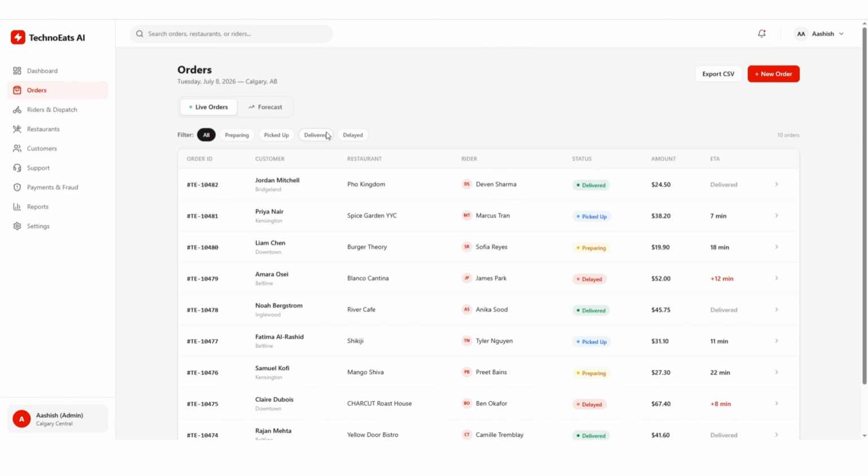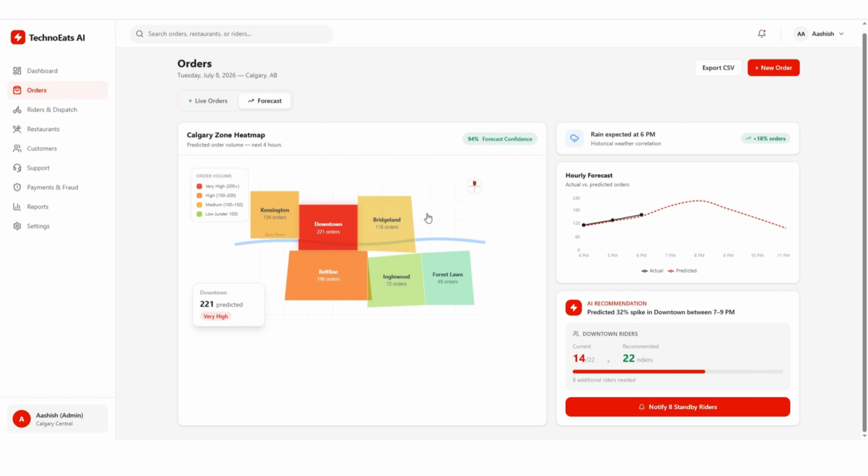However, using AI, the system can predict order volume for every zone hours in advance. It factors in weather, past trends, and local patterns. So when a rush is coming, the admin knows before it happens and gets riders ready with a single click.